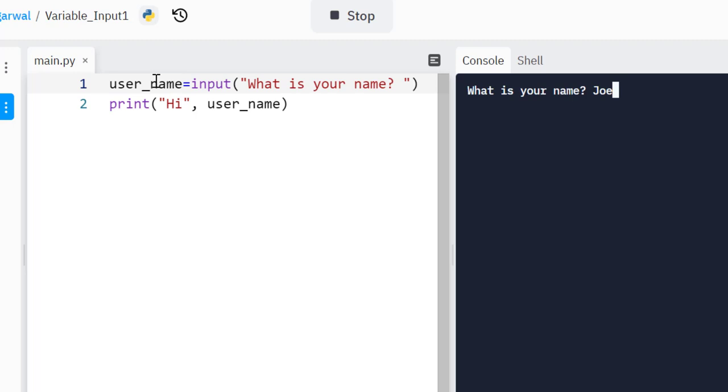And hi user_name. user_name refers to this container. It is only concerned with whether this container exists or not. Once it accesses this container, the value inside it is accessed. So we finally get hi Joe in this case, right?